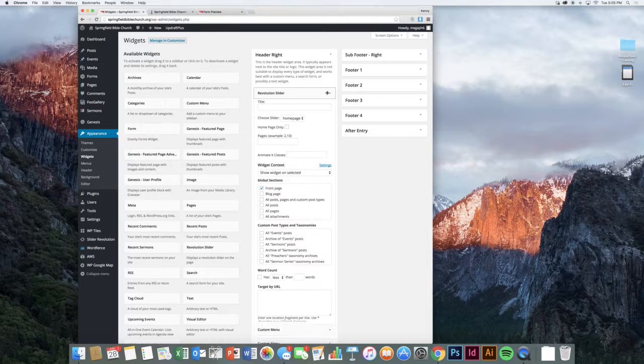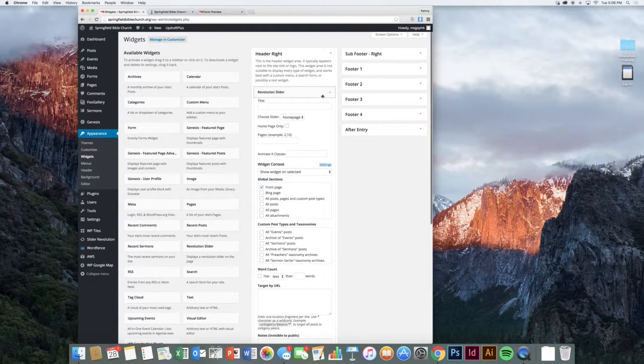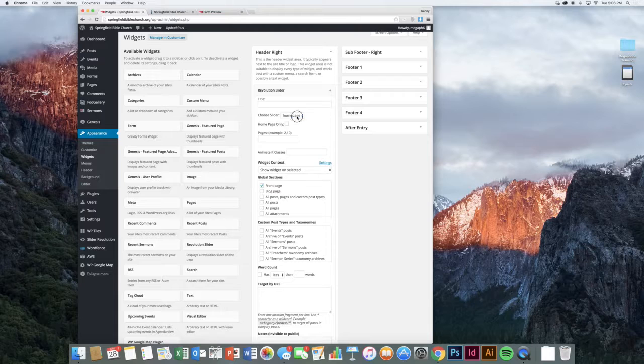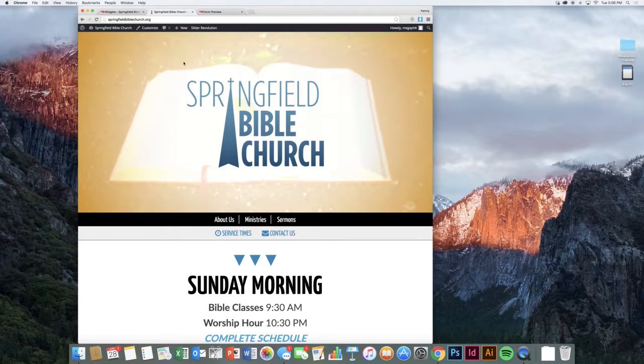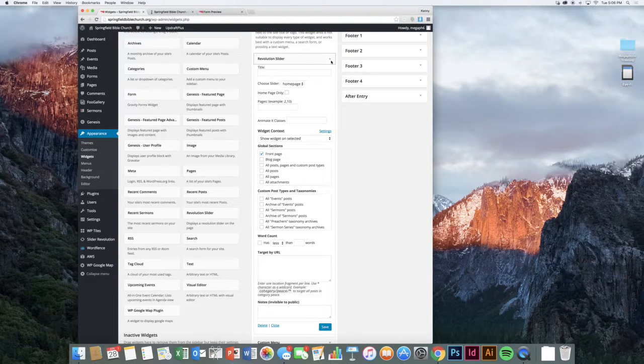So then we have this revolution slider up there, and you don't need to do anything to this part right here except for have the slider be chosen, and that's home page, so nothing else really needs to change. It's set so that it only shows up on the home page. We don't want it to be anywhere else, so the name of it is home page, and then it's showing up on the front page, which is this right here, and any other page it will not show up.